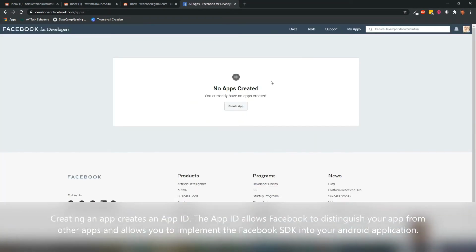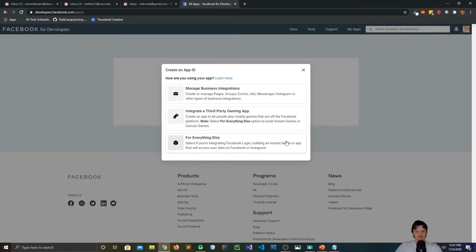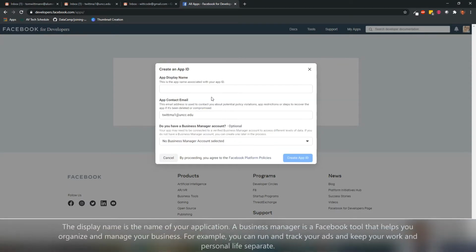Now, once you are logged into Facebook for developers, you can see that I currently have no apps created. For an app that I'm going to be using the Facebook APIs with, I'm going to be creating an app. So the first thing we're going to do is click on Create App. For this course, I'm choosing for everything else because I'm going to be using Facebook Login or games and stuff like that, or using Instagram APIs. So we'll click on for everything else.